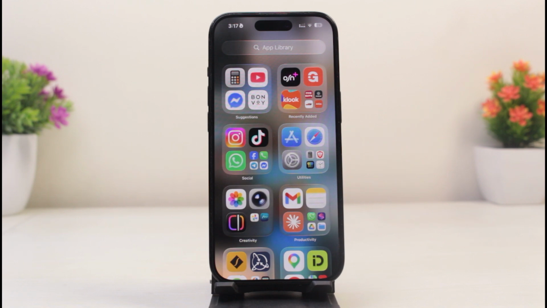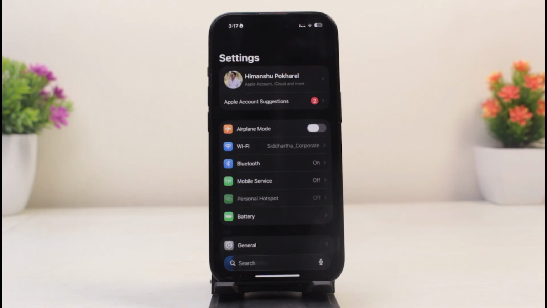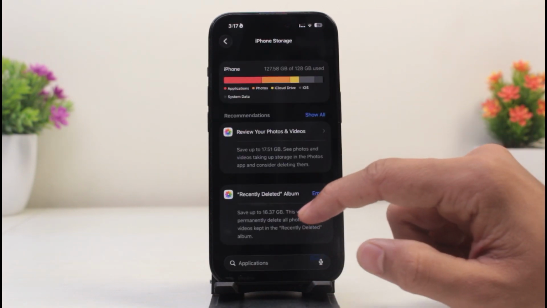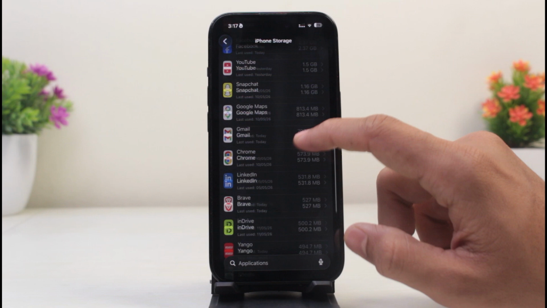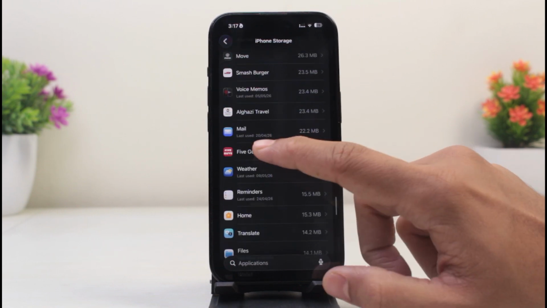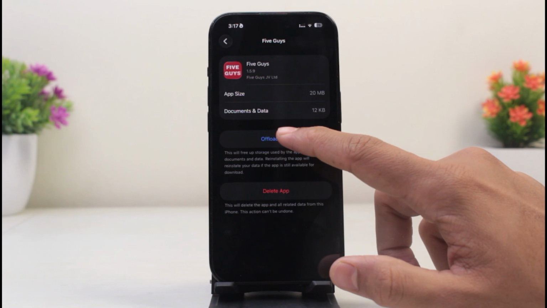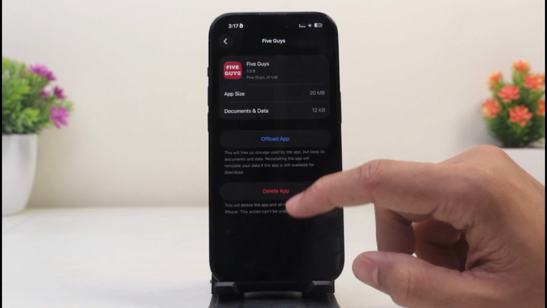However, if there are any other kinds of login errors, you can simply go to your settings, tap on General, tap on iPhone Storage, and here you want to scroll down and navigate yourself to the Five Guys application. Here's the app we're looking for. Simply tap on Five Guys, click on Offload App, and click on Offload App again.